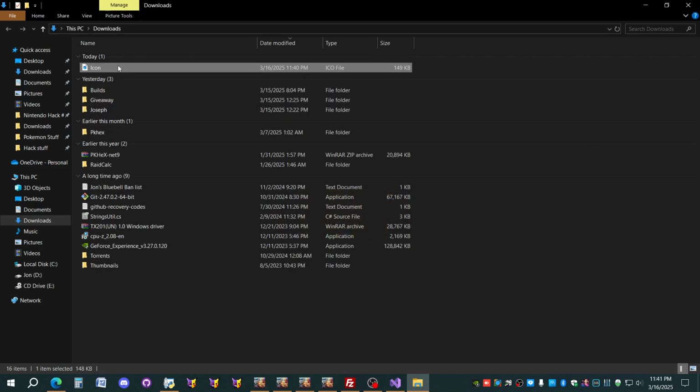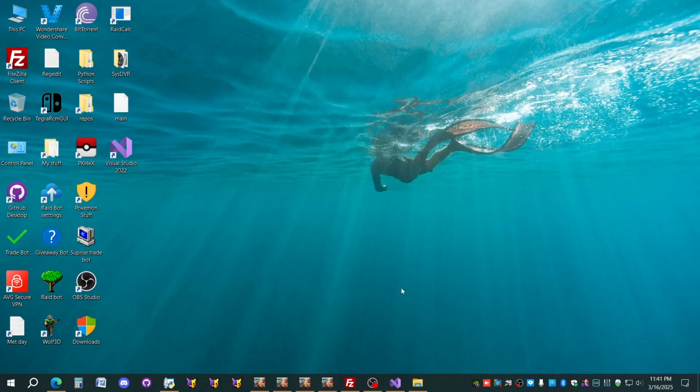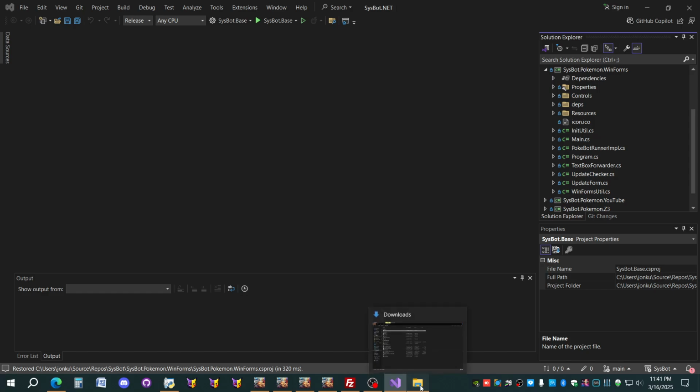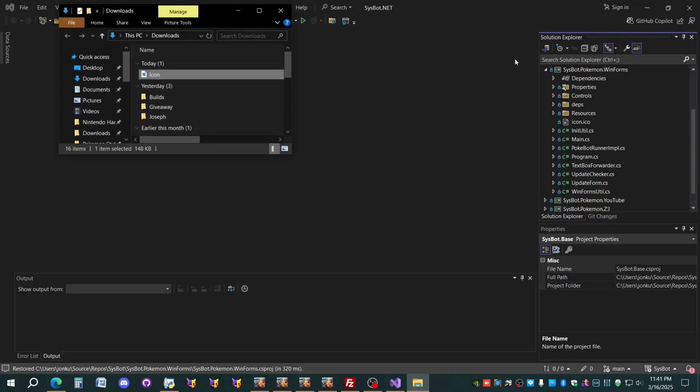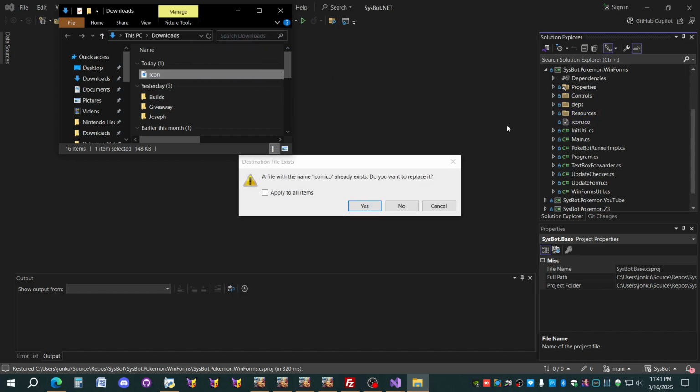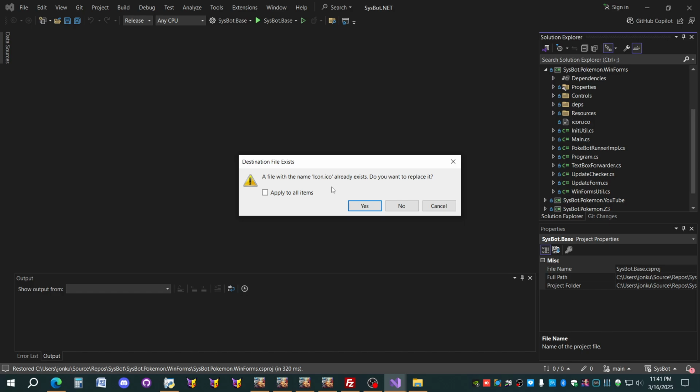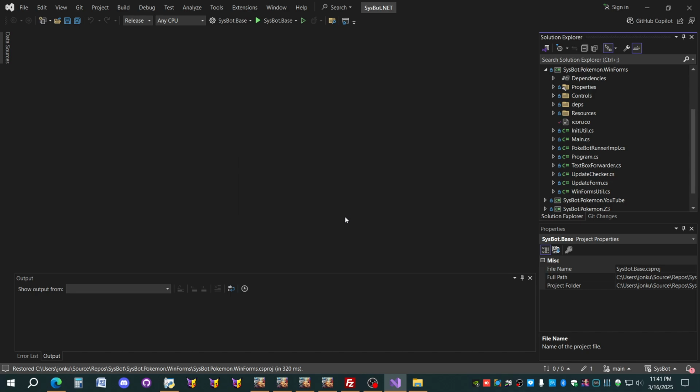Okay, so that's icon right there. That's an ICO file. And we're going to go ahead and copy that right here. And it says there's a file name already with icon. Do you want to replace it? And you want to put yes. And now, when you hover over it, see, it shows the photo that I put.